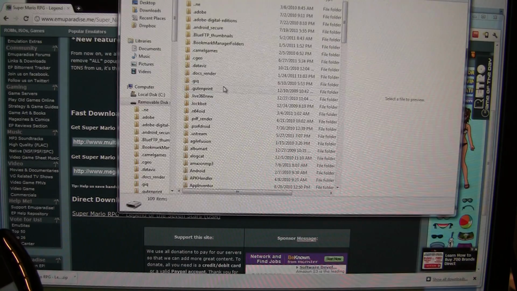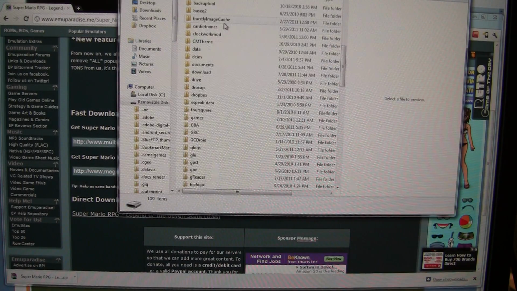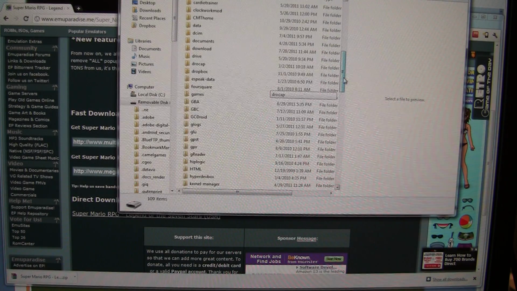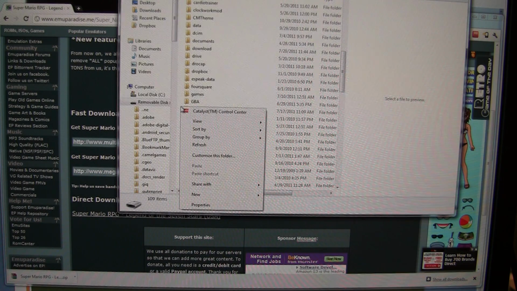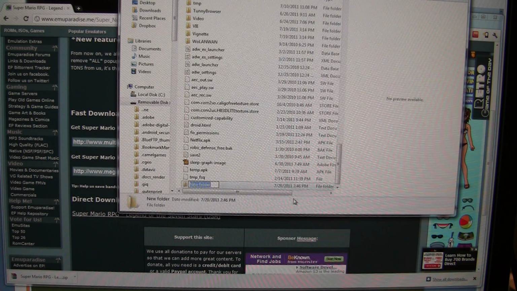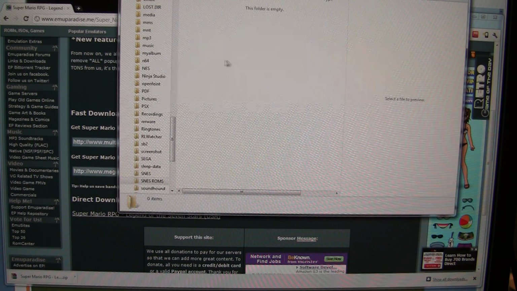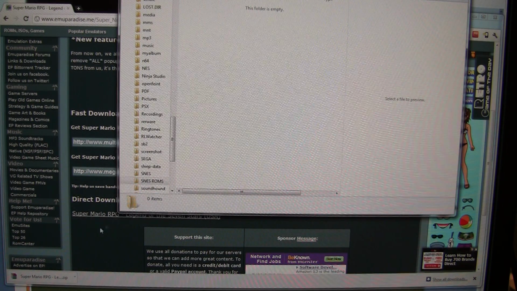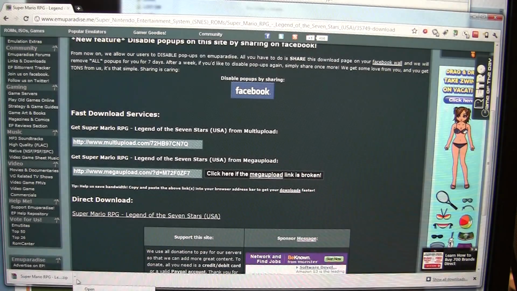So we're going to open folder to view files, and I have a ton of stuff in here. What I would recommend is that you right click anywhere in there. You're going to go to New, Folder, and we want to call this SNES ROMs or something like that. You don't have to do that, but it makes it super easy, especially when you want to have all of your SNES stuff in one place. So this way you have your Super Nintendo in here.